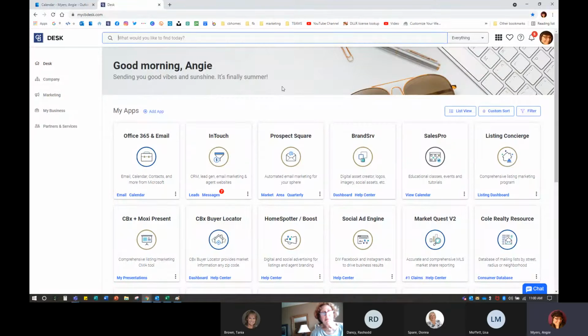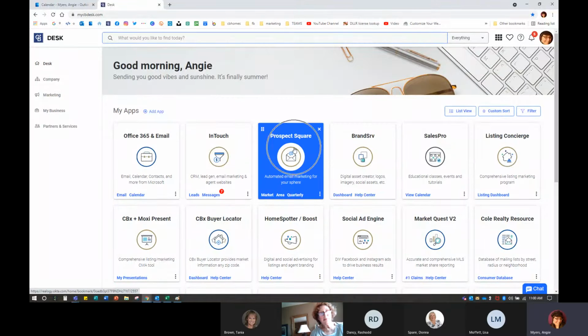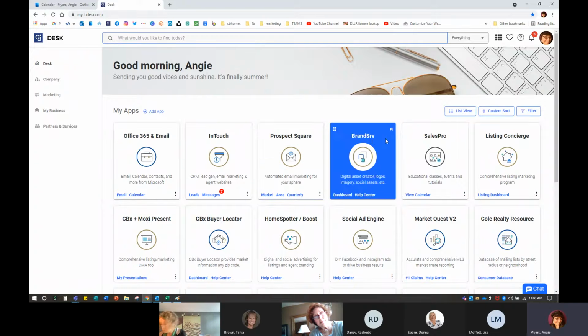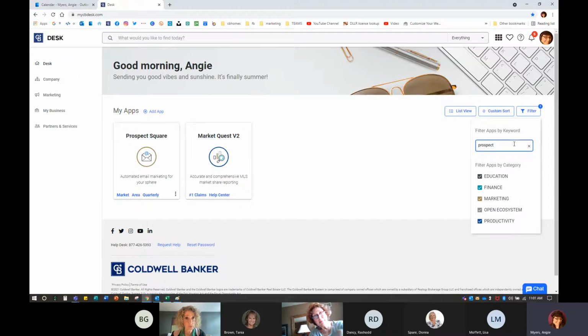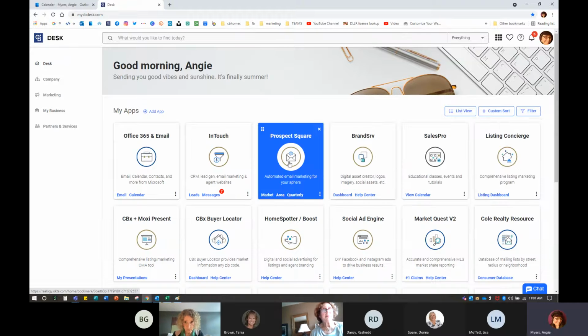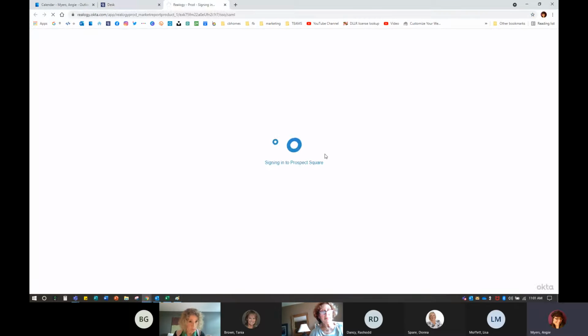So the very first thing we're going to do is jump into Prospect Square. Now you'll see I have Prospect Square at the very top. If for whatever reason you're having trouble finding it, you can go over to the filter and type in Prospect, and that will pop up for you. Just a little cheat there in case you didn't know.